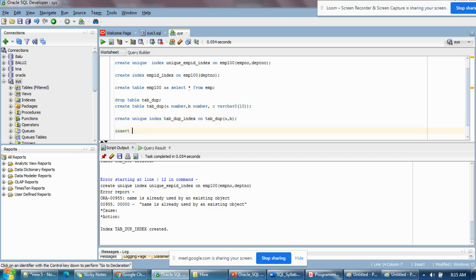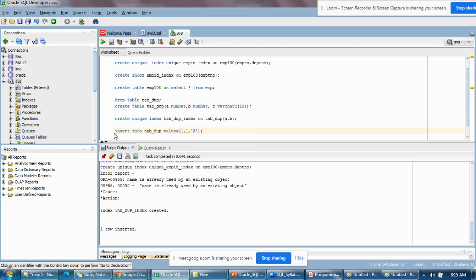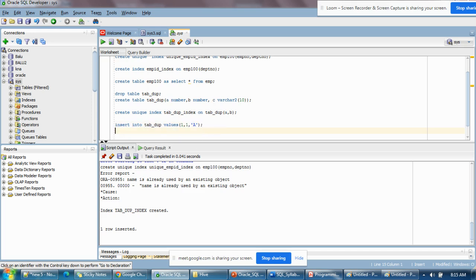Next, try to insert the data into the table. Insert into table values, how many columns? One. You can give some value a. Here it will allow. You are inserting the data. Next, you can change any column other than the first two, and it will allow, because you have created the unique index on only the first two columns.